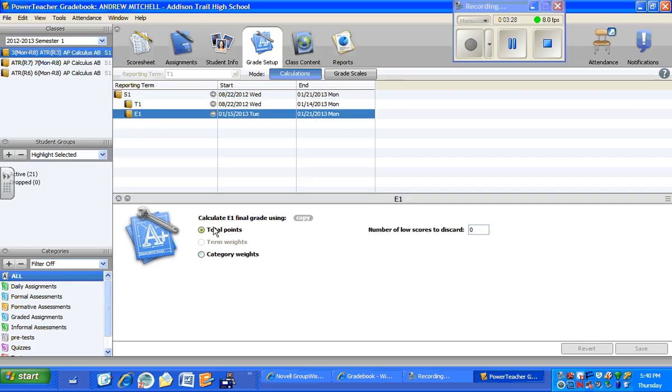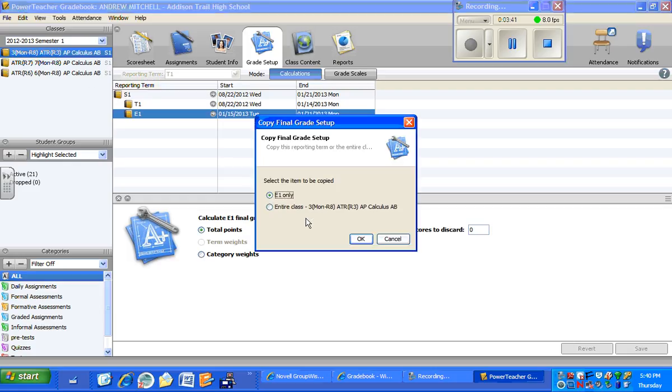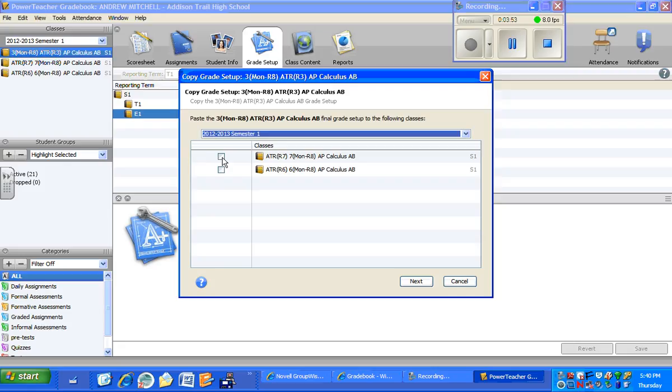Exam 1, for me, I just use total points. There's only one thing going in there, so I leave that as is. Now, instead of going through and doing the same thing for all of your classes, you can go ahead and copy. So we can just copy E1 if we wanted to, or we can copy this entire class. So I'm going to take the entire class that we just set up, and I'm going to copy it to both of my other classes.